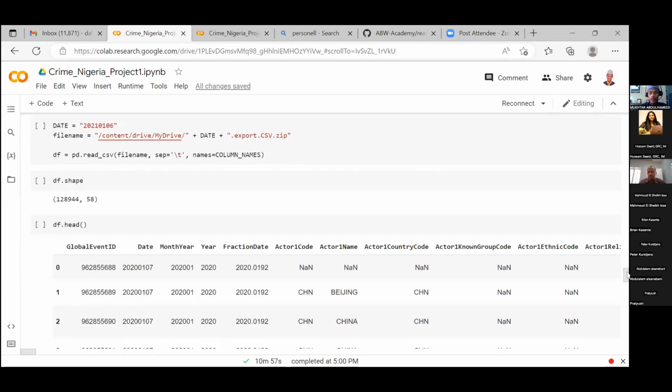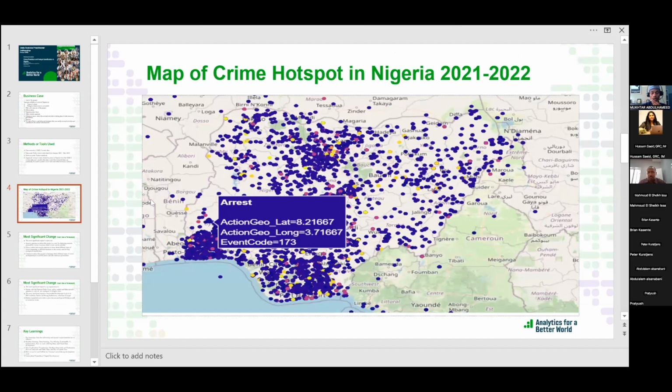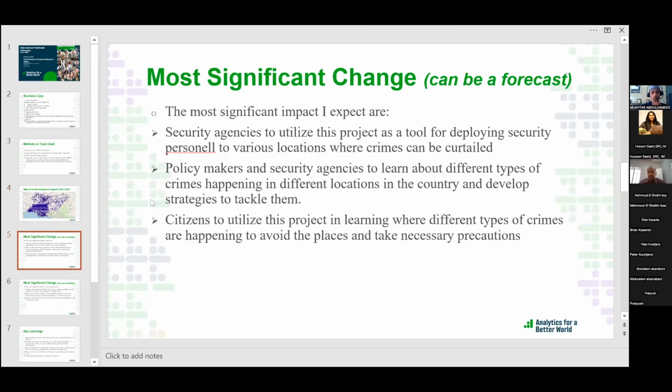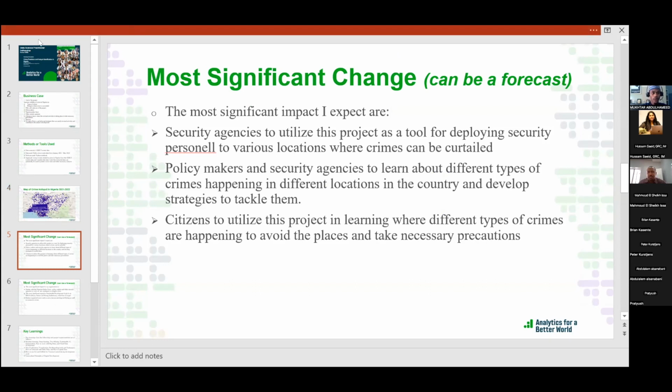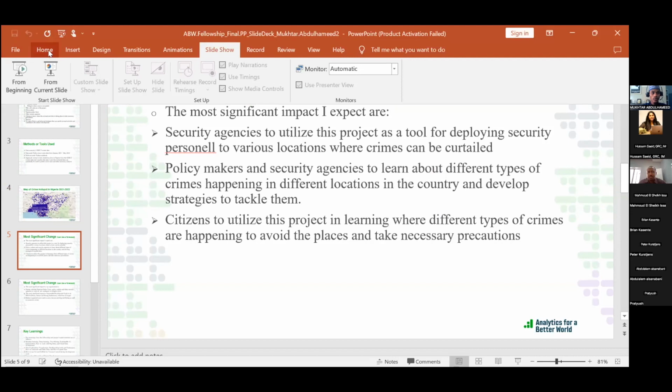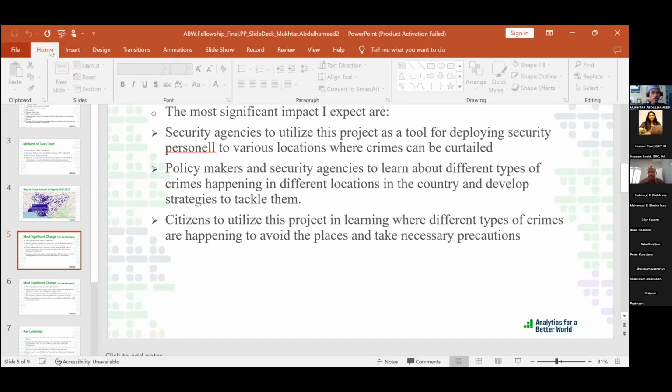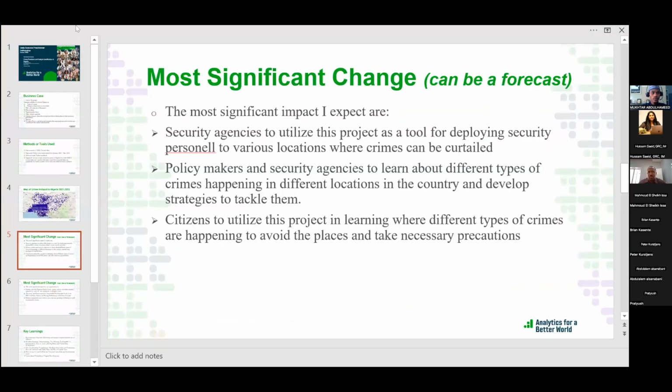The time is almost done, but maybe you can wrap up. Okay, so let me go back to my slide. Can you see my screen? Yes. Can you see my slide? Okay. Yes. Okay, sorry.